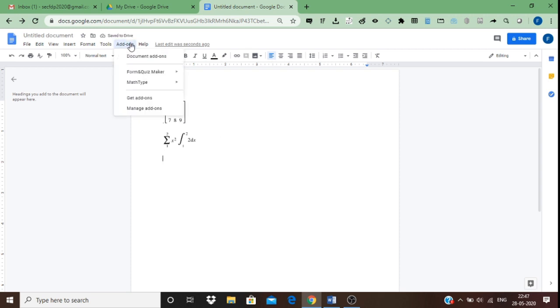So one more add-on that we are going to see now is the form and quiz maker. I leave it as an exercise to the participants to go to get add-ons and install the form and quiz maker. I have installed this already. So this add-on is used to convert any Google document into a Google form directly. It is not required to go to a Google form and create one. If we have a document here, we can actually convert it into a Google form from the Google document itself.